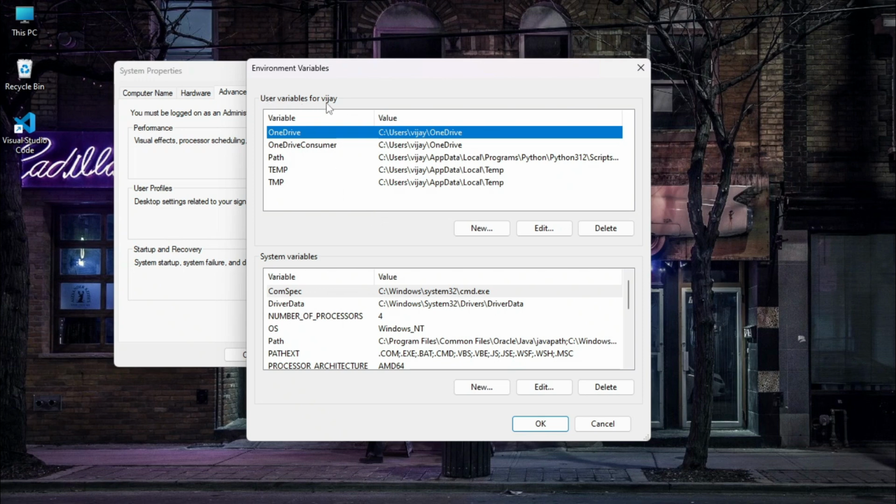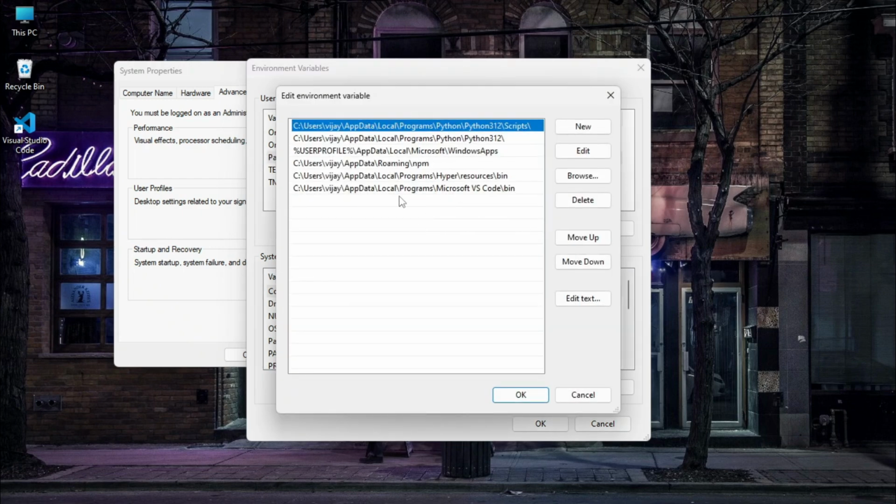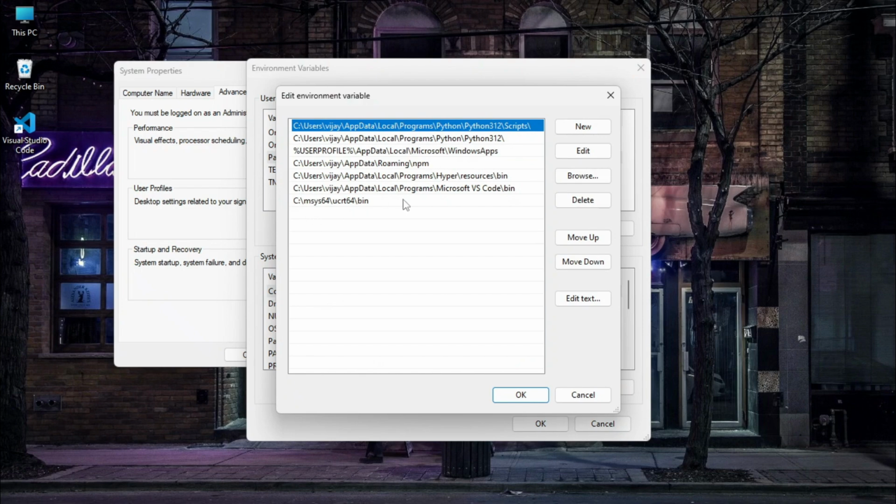In the user variables, for whatever your username is, just click on Path and click on edit. If you do not see the edit button, just double click on it. It will open that way also. Then after clicking on edit, you will see all the paths listed down here. Just click on new. Just paste the path which we have copied earlier, like C, then MSys64, UCRT64, then bin. This bin folder path, just copy down here and click OK. Now you can also cross check, like if you double click on it, you can see the path is added here.